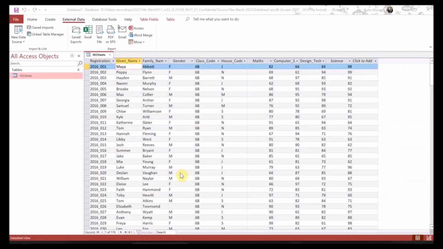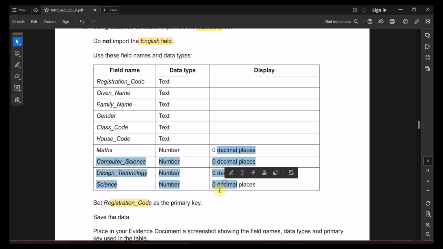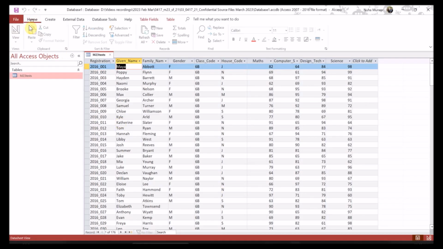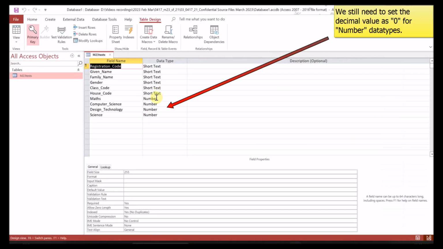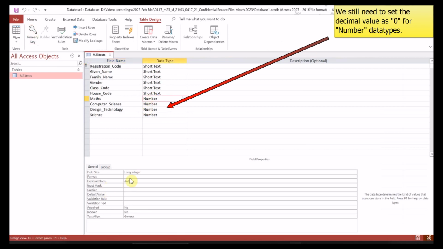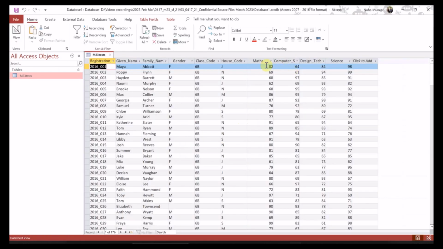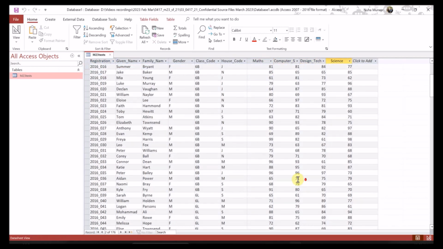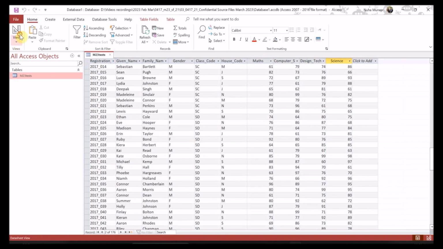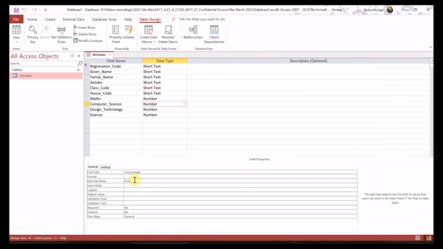Right now we need to set these subjects to 0 decimal places. So go to Home, click on View, Design View. Then click on Number and set it over here to 0 decimal places. If you want to make sure of it, go back to view and check over here. It is already 0 decimal. There are no decimal points, it seems, but still I'm going to make sure of the others as well. So that's 0. That's 0 as well. And this one as well, 0 decimal.